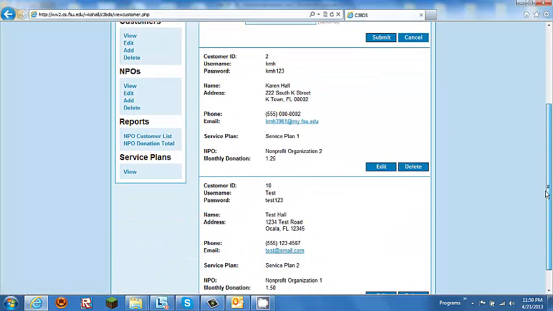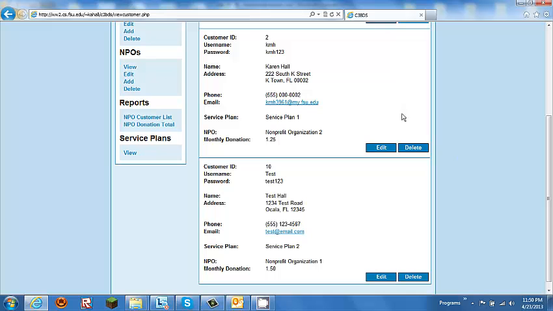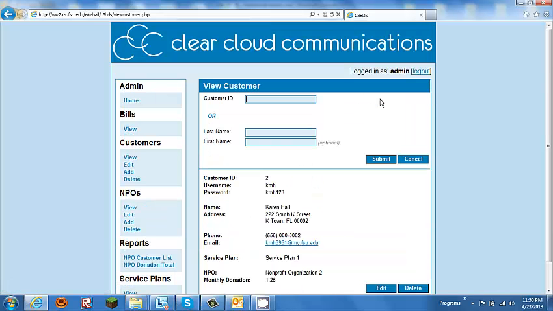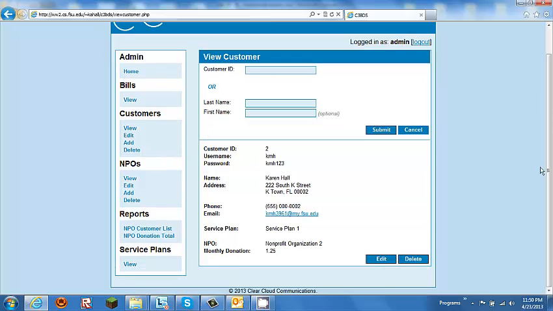Now you can see that there are actually two customers with the last name Hall. Now if we were to add last name, first name, you now see that there's only one customer that's pulled up. Now, for editing customer information, you actually have two places that you can edit it.